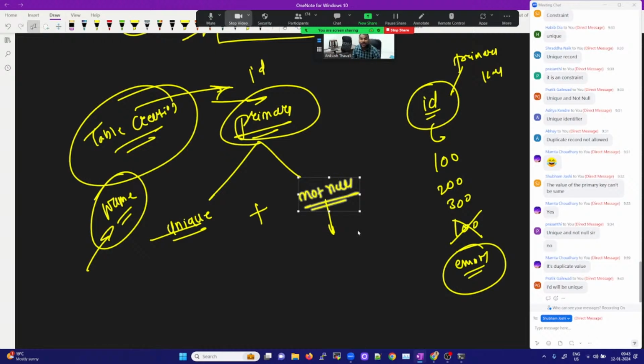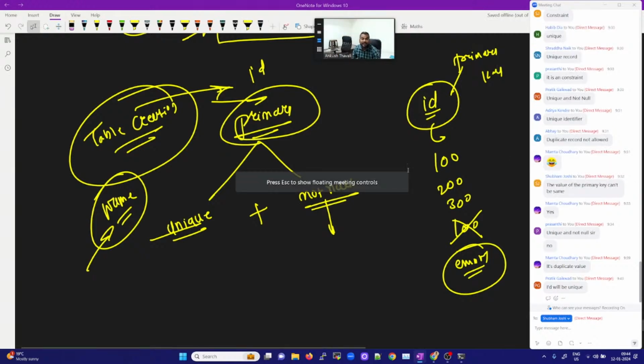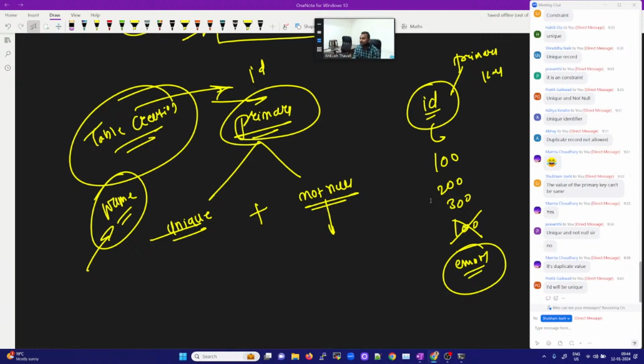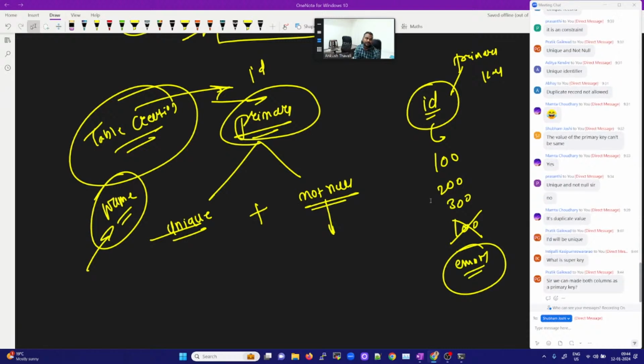So whenever you are creating any table structure in your future, just keep it in your mind that a primary key should always be there. Remember that a primary key should always be there.